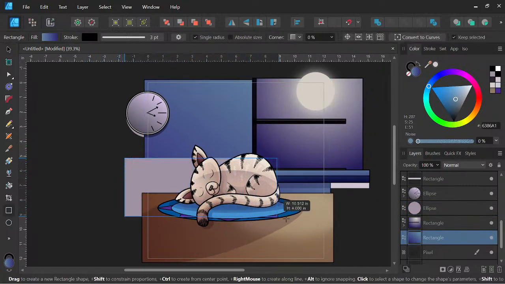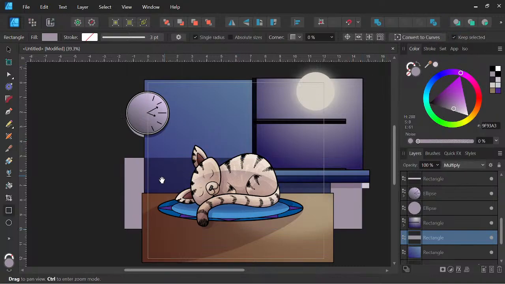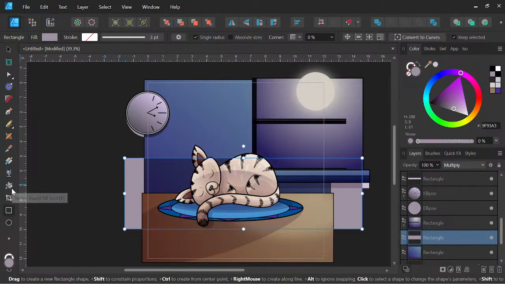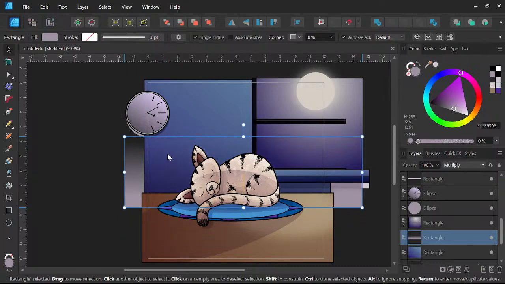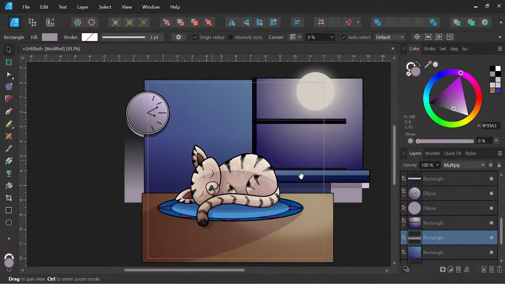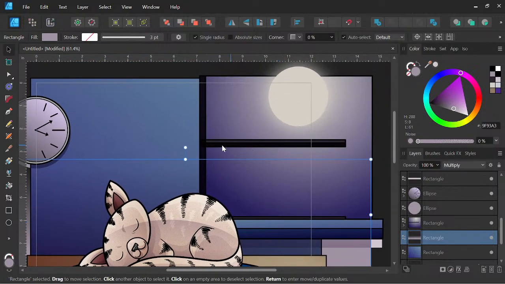I can grab another rectangle and throw that back here. Put that on multiply. I can hit it with the transparency. Maybe drag that rectangle up a bit. Something else we could go ahead and do.